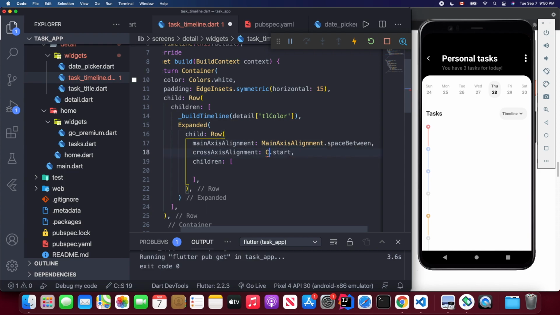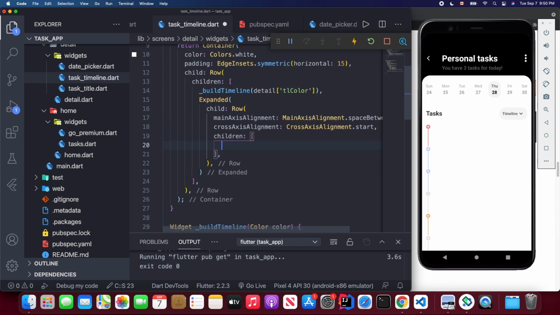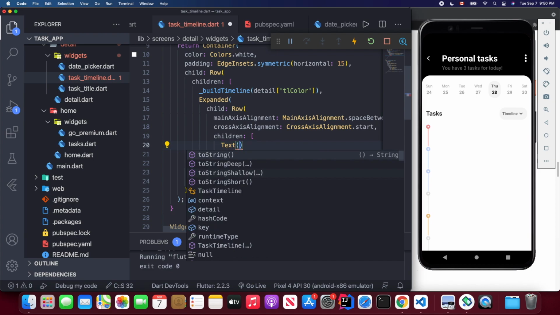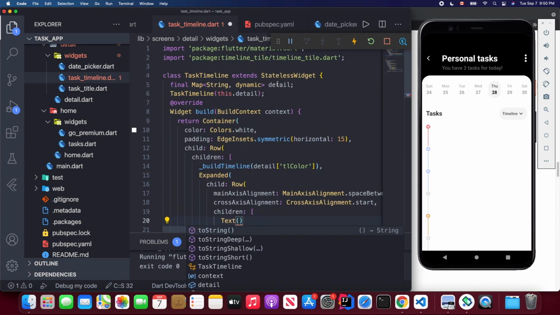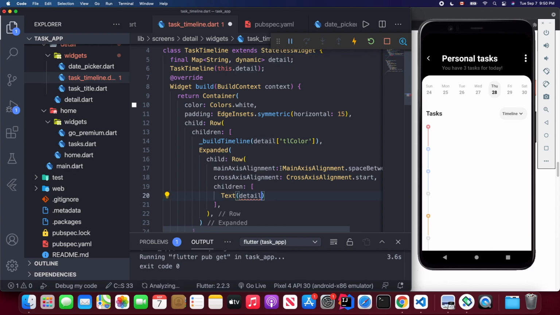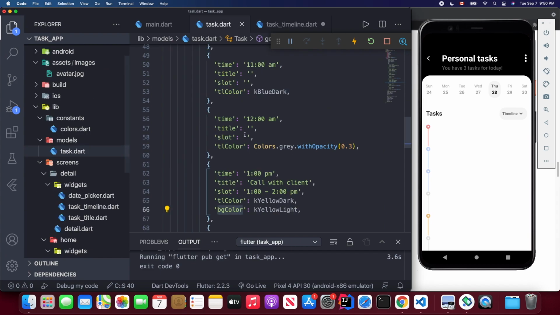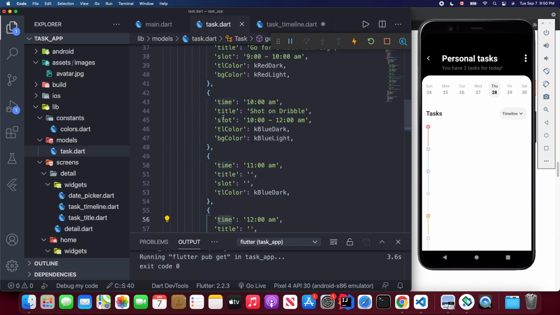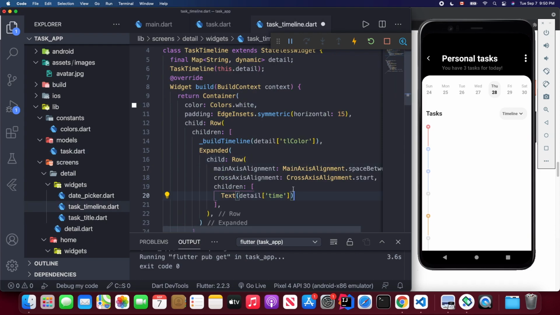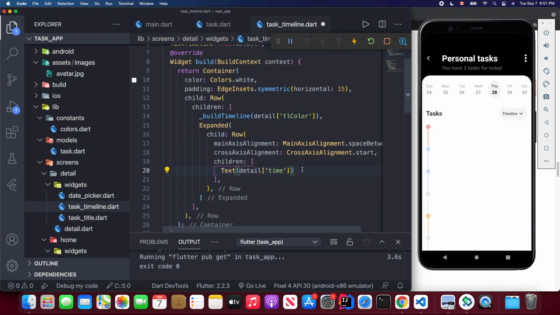Okay, so this should be cross alignment, for its trial. So first trial will be just a text widget, and because we have this detail map, we can access its time, right? So let's go back to our task module. We can access this time in here, something like this. Okay, let's save.